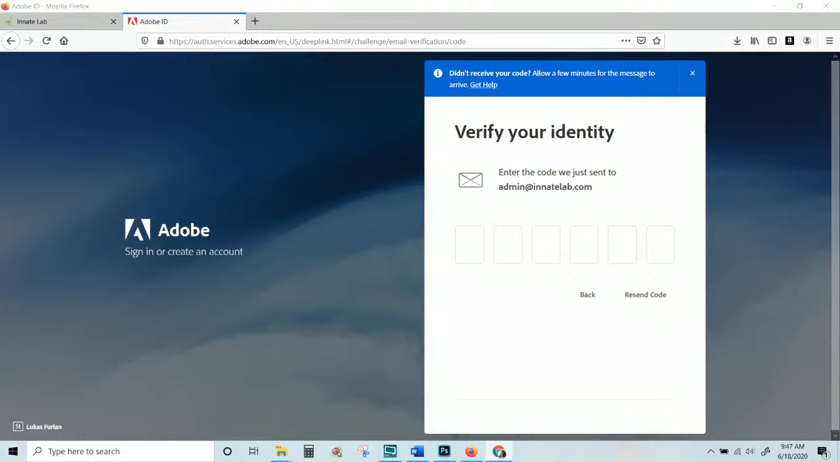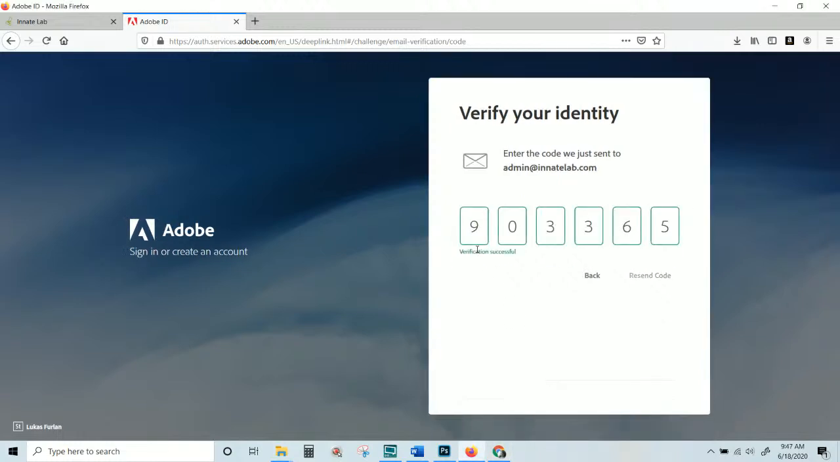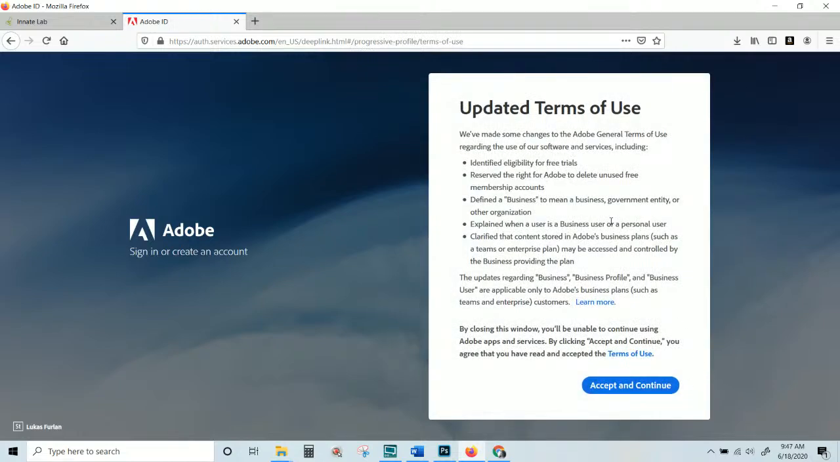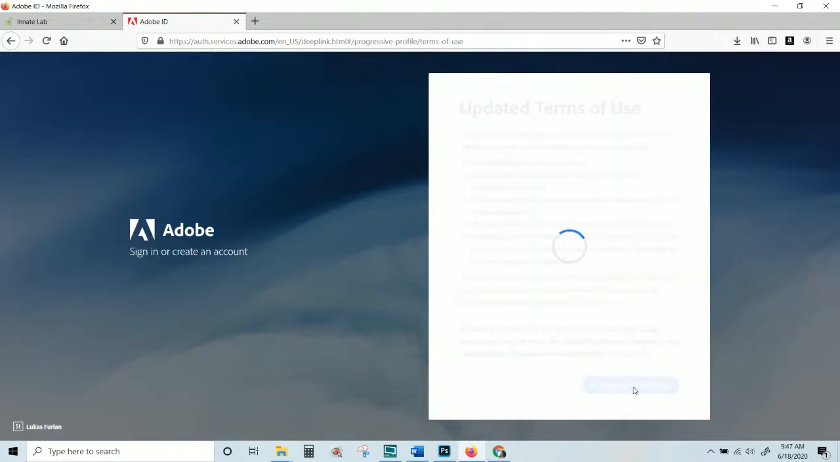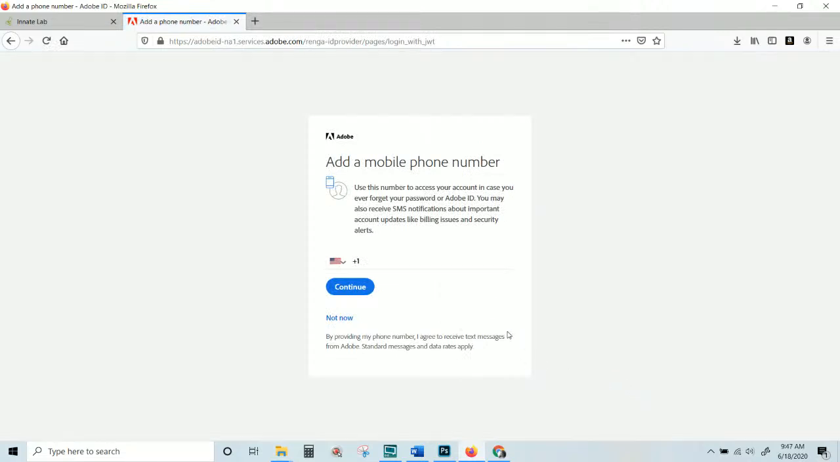Now I still don't see this. Let me refresh my inbox. Verification code. There we go. So let's do it. All right, updated terms of use. I'm going to accept it because if you don't, you won't be able to use Photoshop. Add a mobile number. Not now.